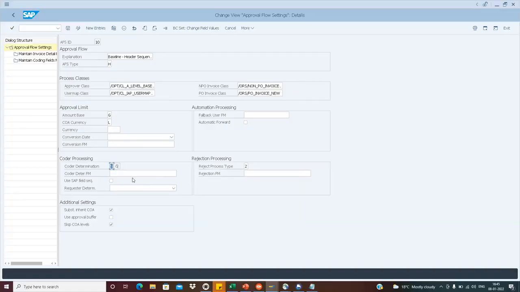If there is any customization we want to do, here we can assign the function module for the coder determination. Then we have the rejection processing.